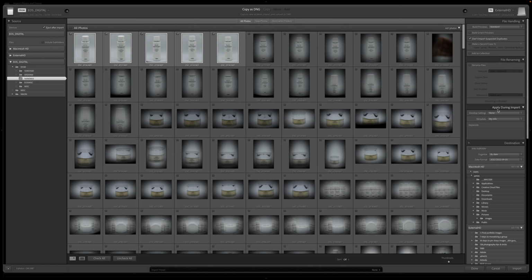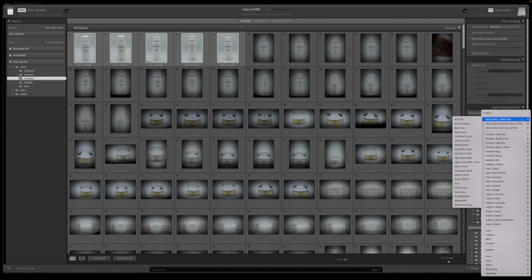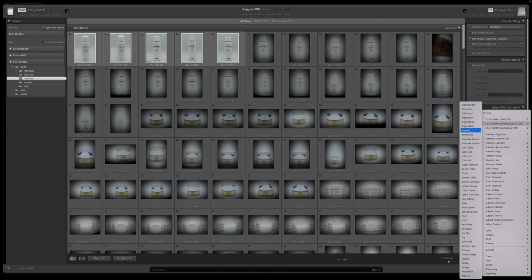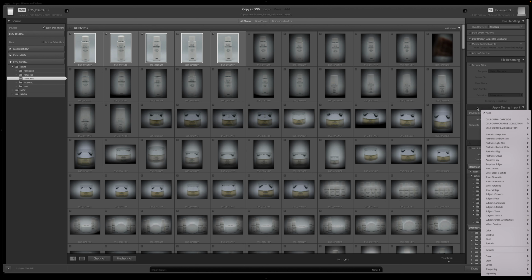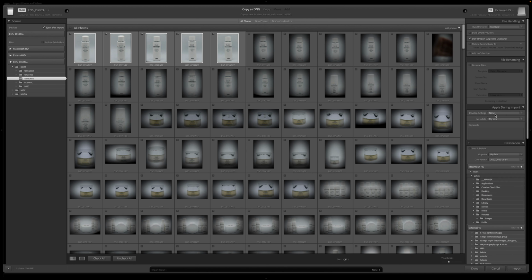You can also apply during import develop settings. So if you've got presets, you can actually select a preset, and that particular preset will be used during import. Again, you can do that later, so I don't do that.